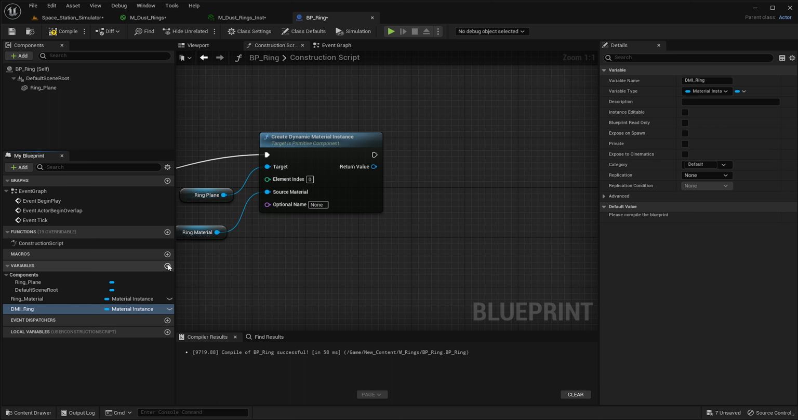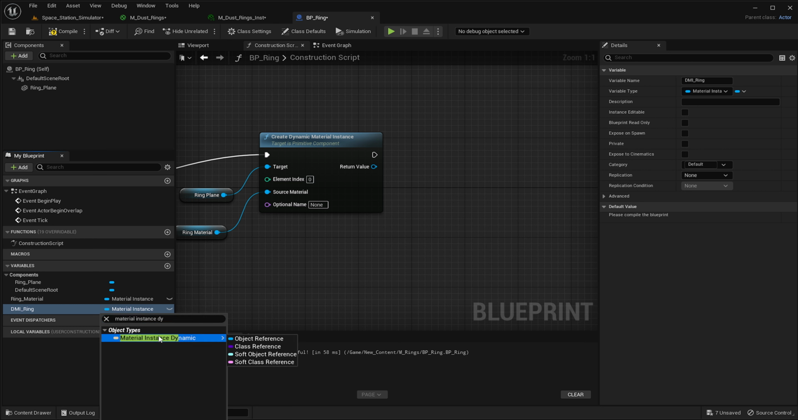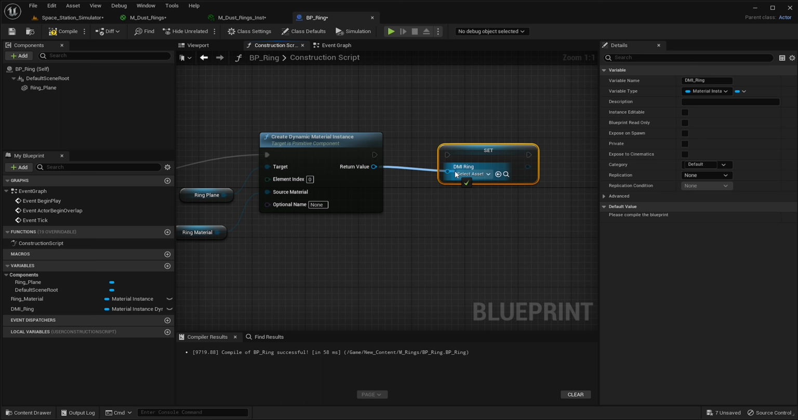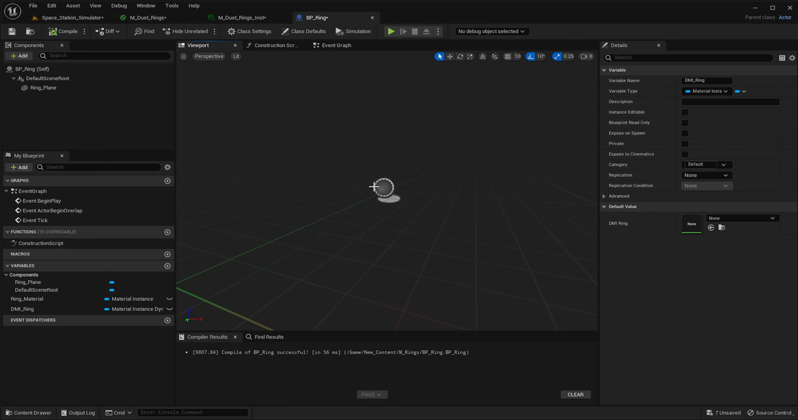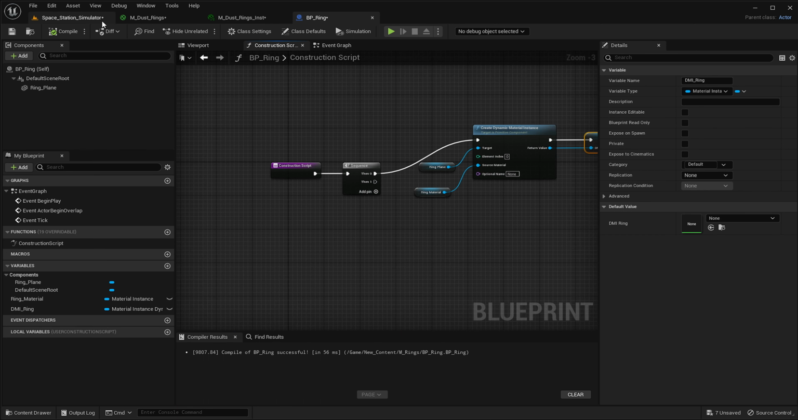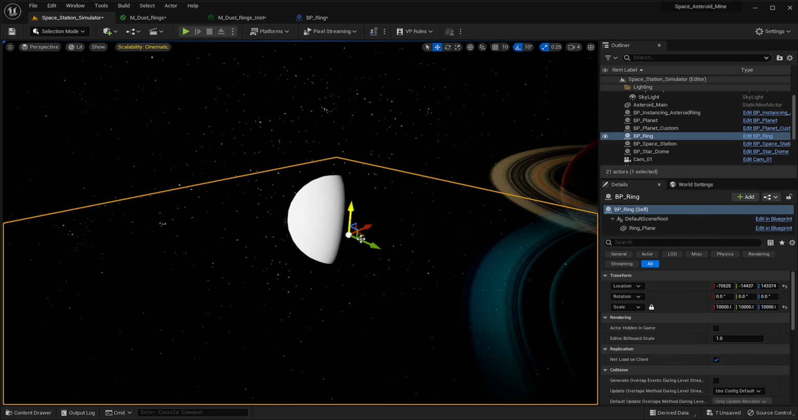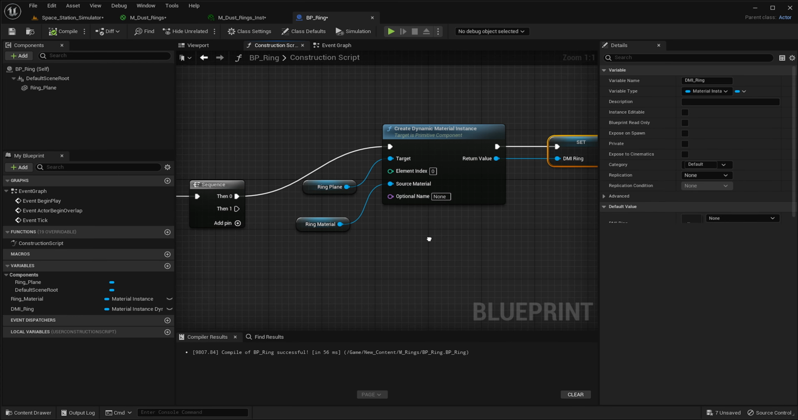We know this is going to be the ring material, but it's a DMI, so we've got to change this to a material instance dynamic, like that. Then we can alt left click and drag it out, and we've got the return value, which is the DMI ring, and this option here, like that. And that's done. Now this applies. If we compile and go into the world, this has added the material that we've created to this plane, or in theory, at least, it should have done that. We'll see if we have any errors.